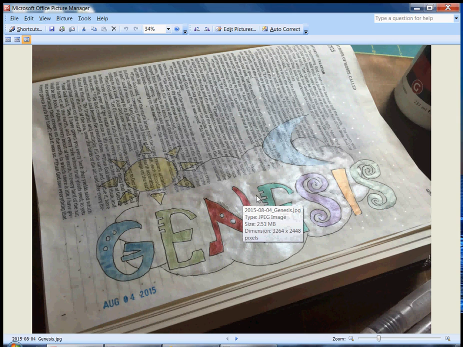That's how you make the coloring book pictures that you get off the internet have a background that's clear, so that you can use them in your Bible journaling or your card making or anything else that you might need something to be clear for.